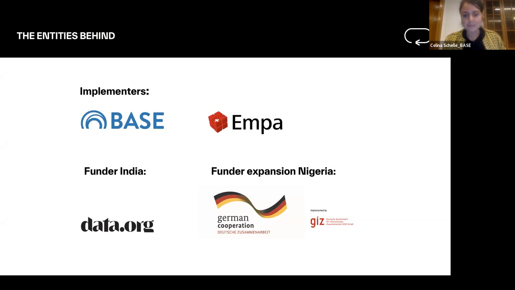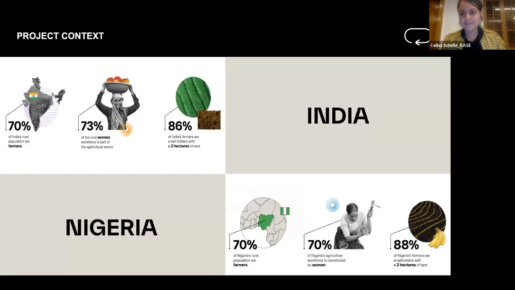As Thomas mentioned, we have been implementing this project so far in India and Nigeria. For this, we partnered with EMPA, which is a Swiss research organization, data.org, a US-based philanthropy, and then the German Development Corporation, Deutsche Gesellschaft für internationale Zusammenarbeit. The Indian project was funded by data.org, and the Nigerian one by the German corporation. So now I want to give the floor to Simran, who will now give you an overview of the project. Over to you, Simran.